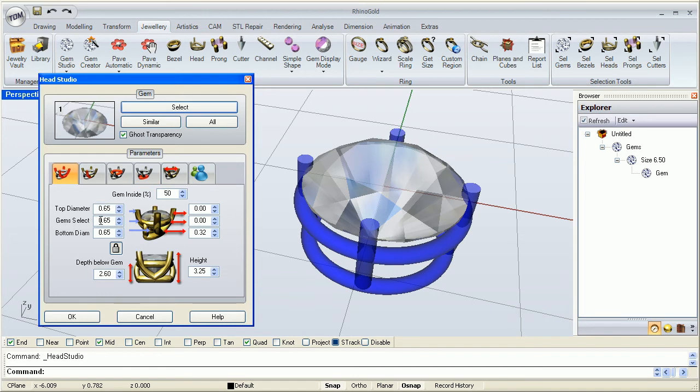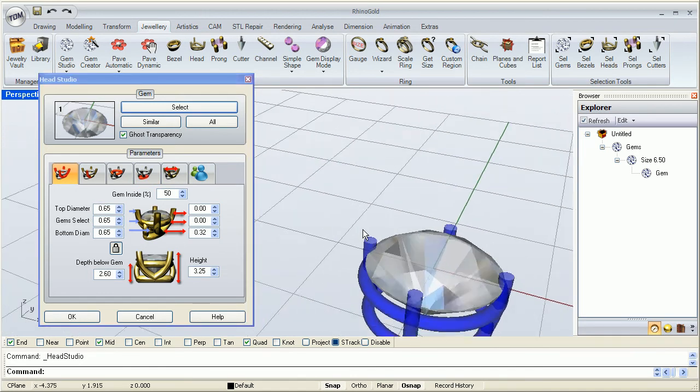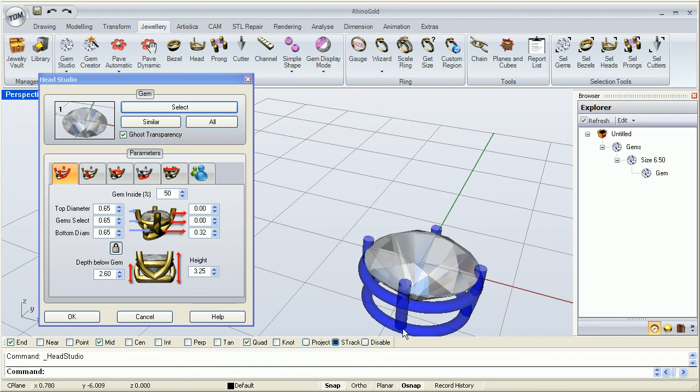Top diameter, gem, select, and bottom diameter. This is basically telling you the top diameter, the bottom diameter, and in the middle. So if you change that, notice what's going to happen right now. It's 0.65, 0.65, 0.65. If I change it, it all changes together, doesn't it? Very convenient, but also maybe you want to change that. Maybe you want them small at the bottom, big at the top, or small at the top and big at the bottom. Up to you.